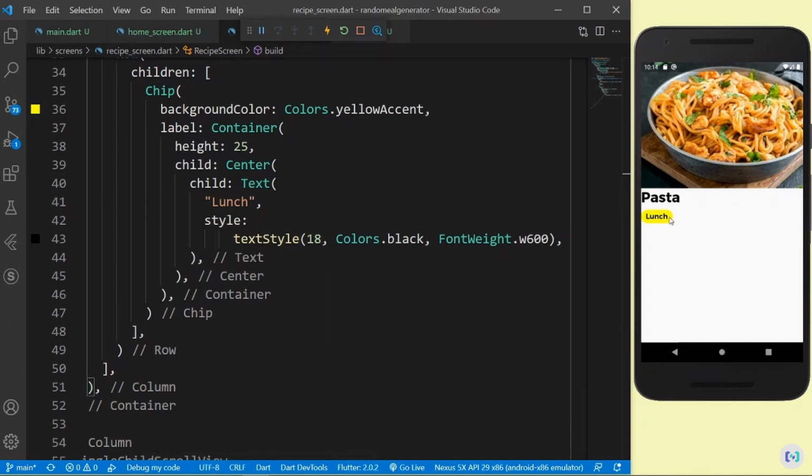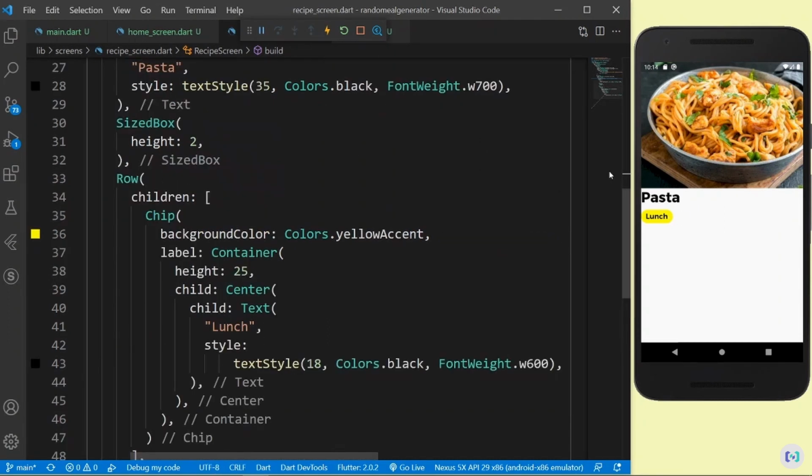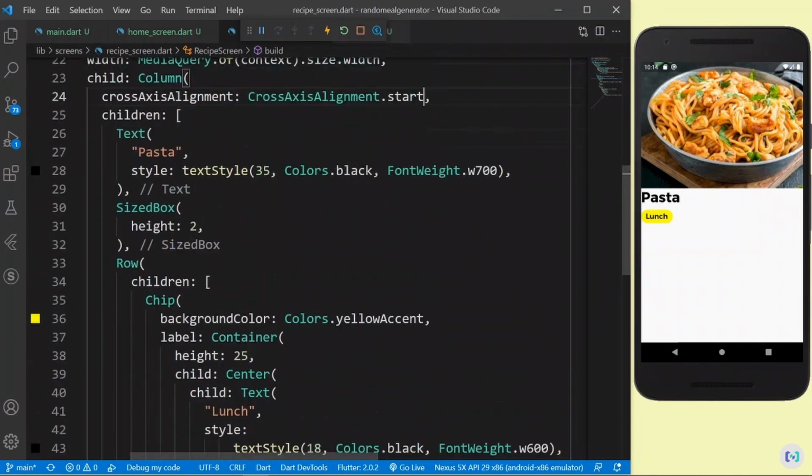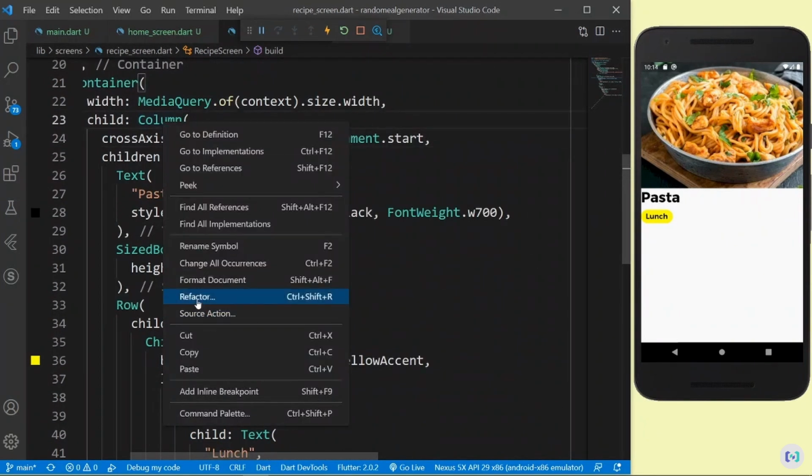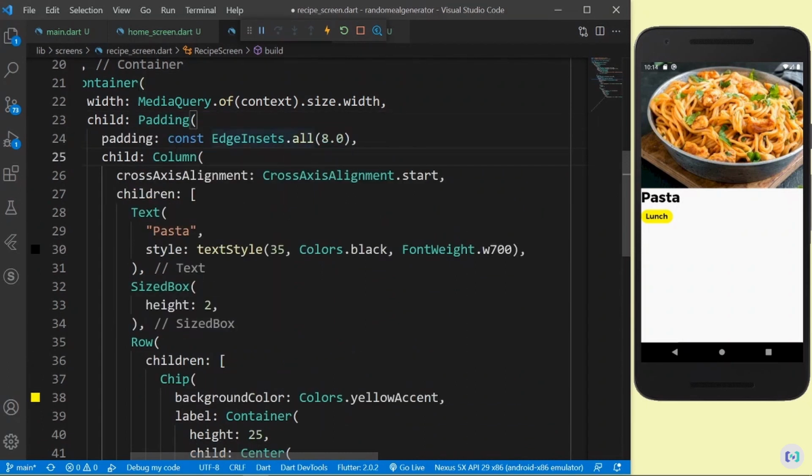There you go, perfect. Let's also provide a padding because I don't want them to be exactly at the left side. I want to have some padding, so I'm going to just wrap this whole column into a padding, and edge insets dot all 15 pixels. There you go, pasta and then lunch.